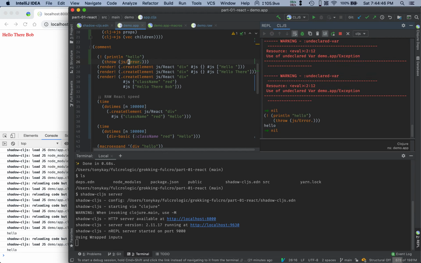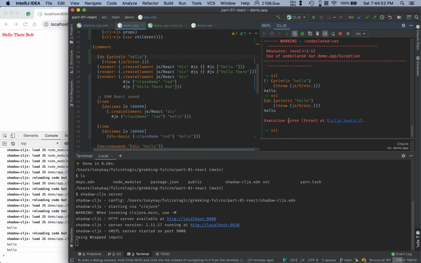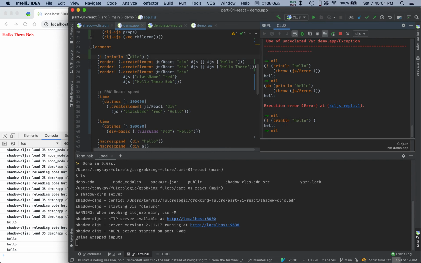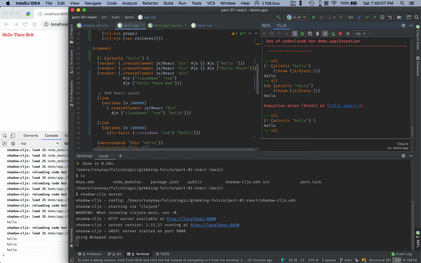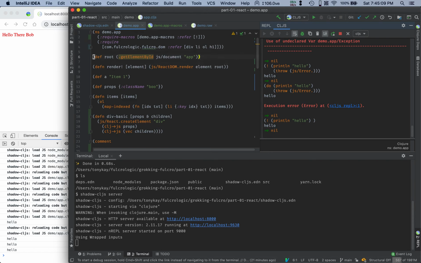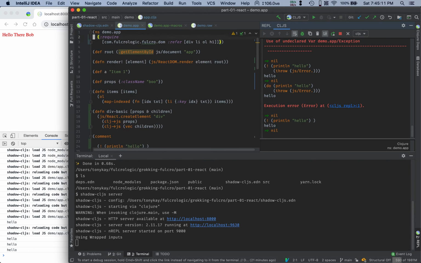Right, I still get hello, but if I'd done that with a do, I'd get an exception. So macros let me invent my own notations to reform things in a simpler way. Fulcro leverages this to great effect to get us back to what we want for these. So I'm going to get rid of this macro bit. I can leave it there.